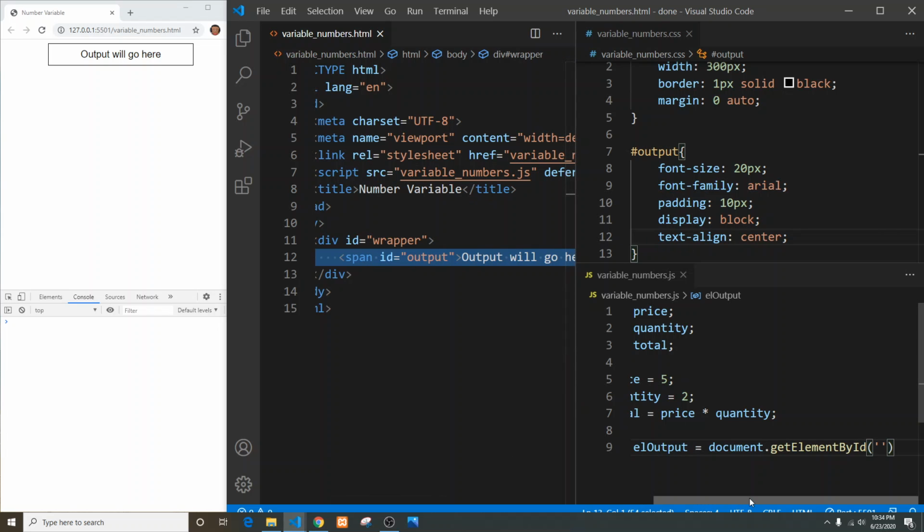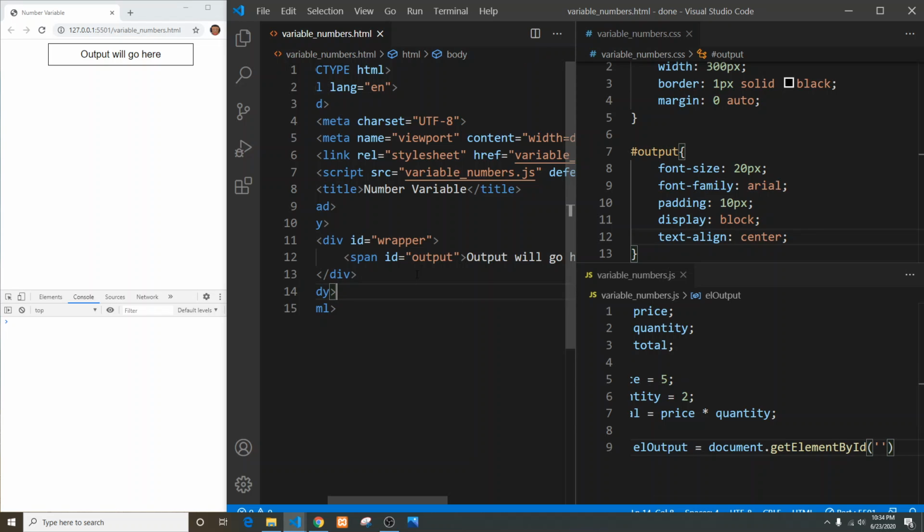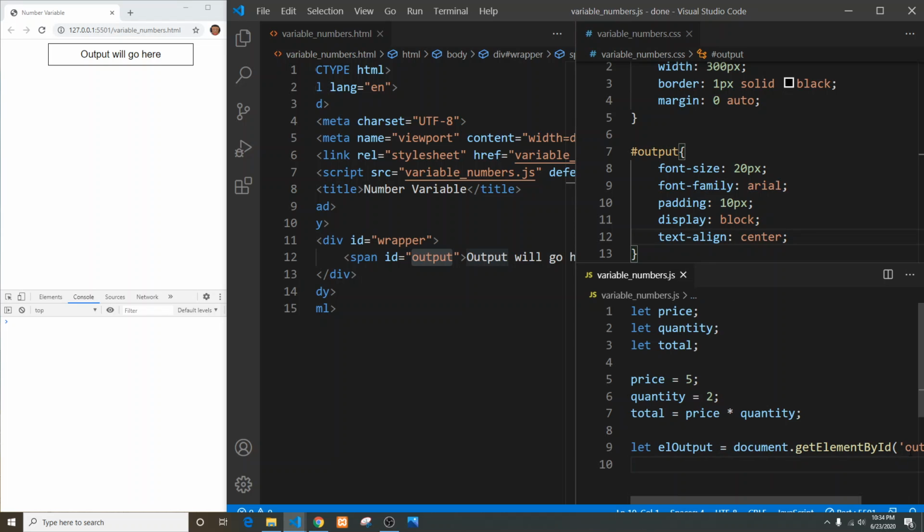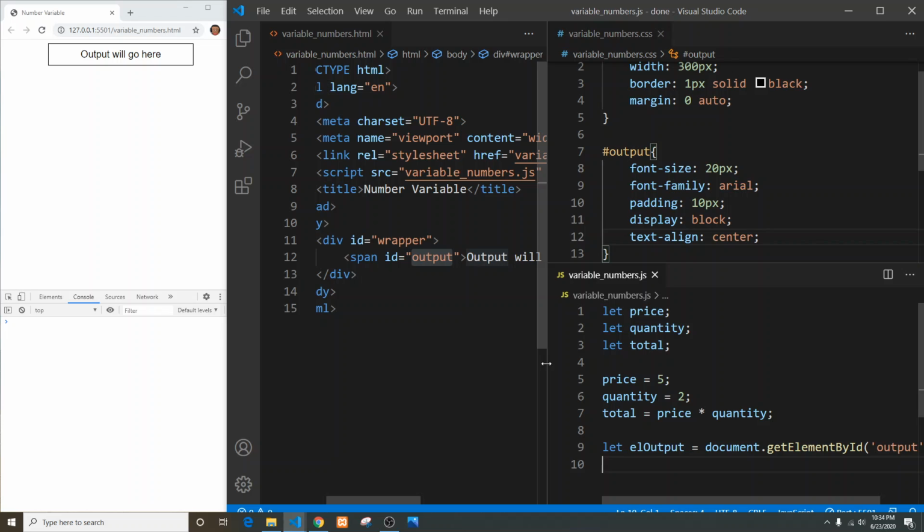here. So in our markup over here, we have an ID of output. This is getElementById. Which element? This element. So I'll copy that and I'll paste it right in there. Good. Now I will end it with a semicolon. And now let's go to the next line. Move this over just a little bit.